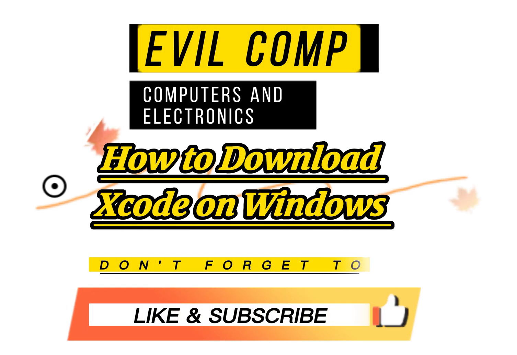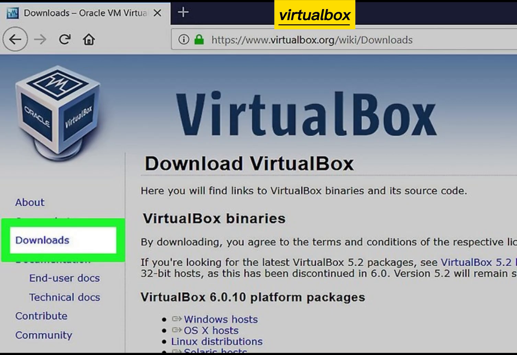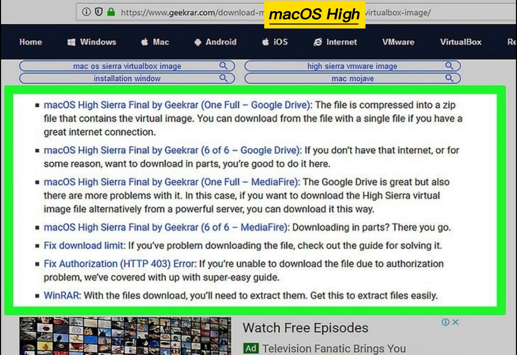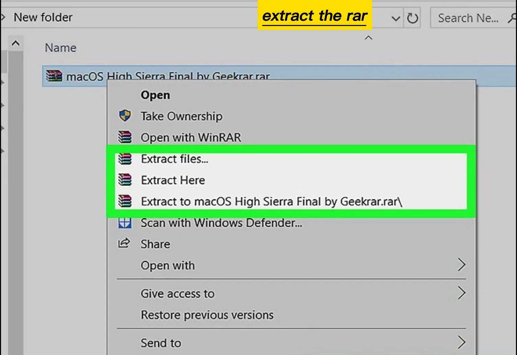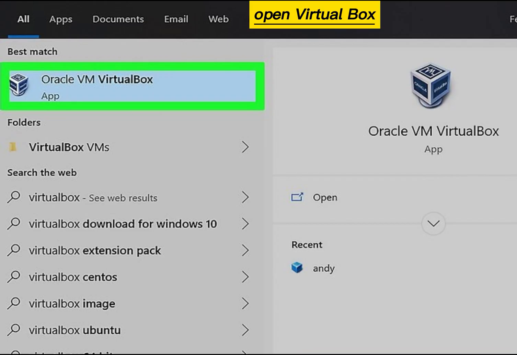How to download Xcode on Windows. Download VirtualBox. Download Mako's High Sierra file. Extract the RAR file. Open VirtualBox.